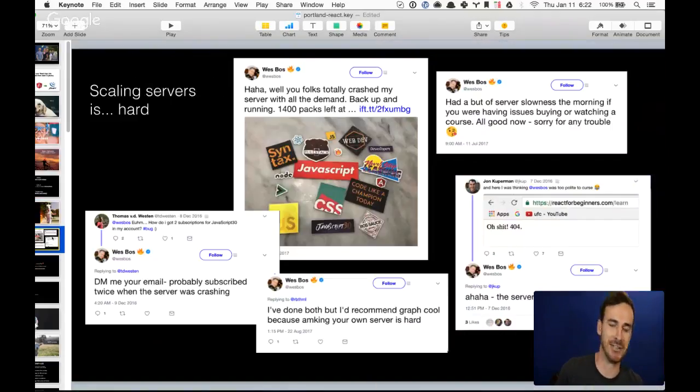Here's a quick example. I don't know if you guys are familiar with Wes Bos. He's awesome. You should follow him on Twitter. But scaling servers is hard, right? When you're trying to deploy a production-ready application, there are quite a few things you need to consider if you're going to scale with the traffic that you get.